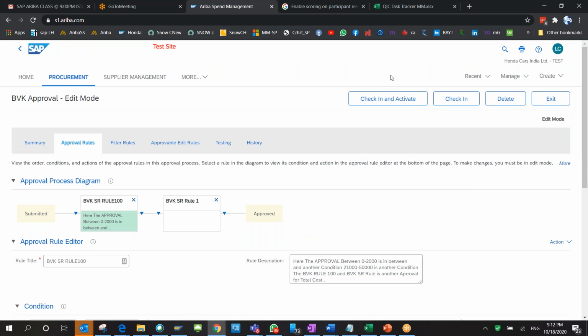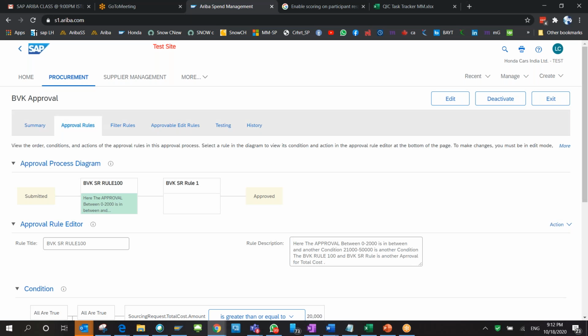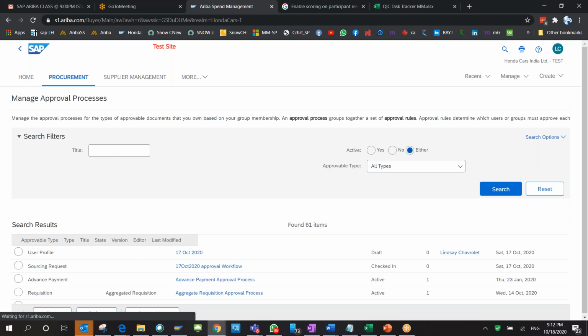Accordingly, it will go through the approval process. This is not the standard one. This is a custom one. Why? Because we have prepared this for the custom object. So as per our need, we have prepared it. Now we can even check a few of the standard approval processes which are available over here.